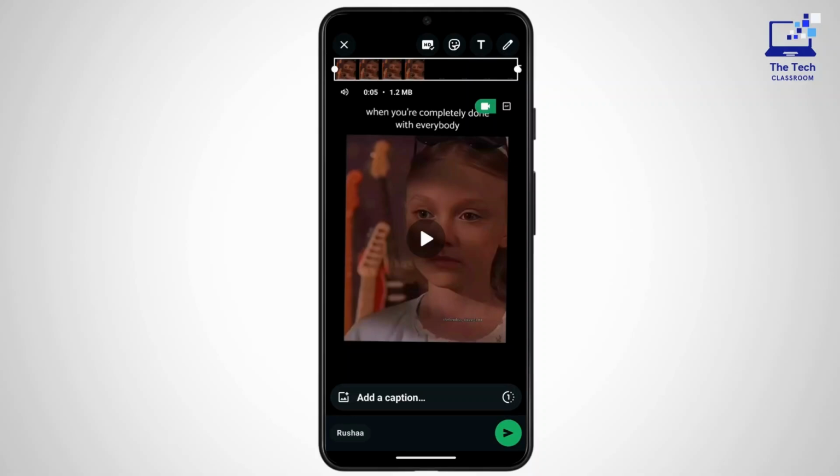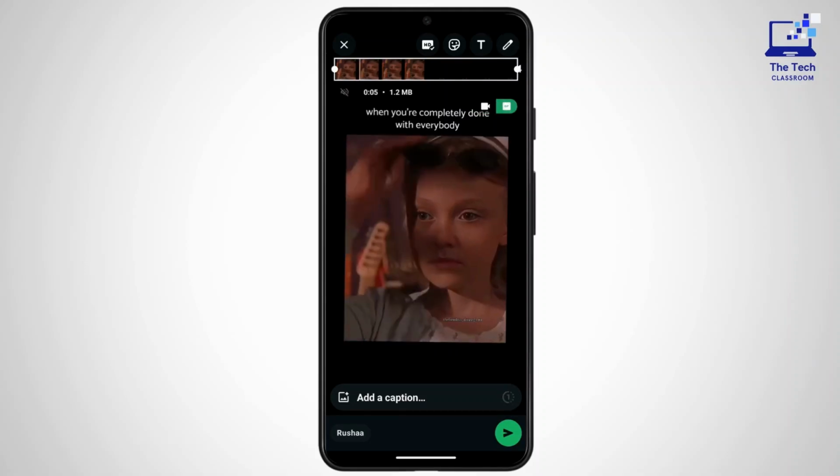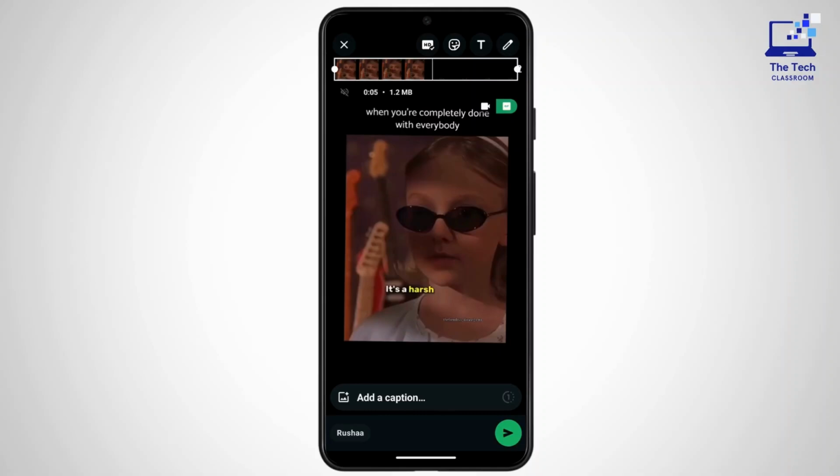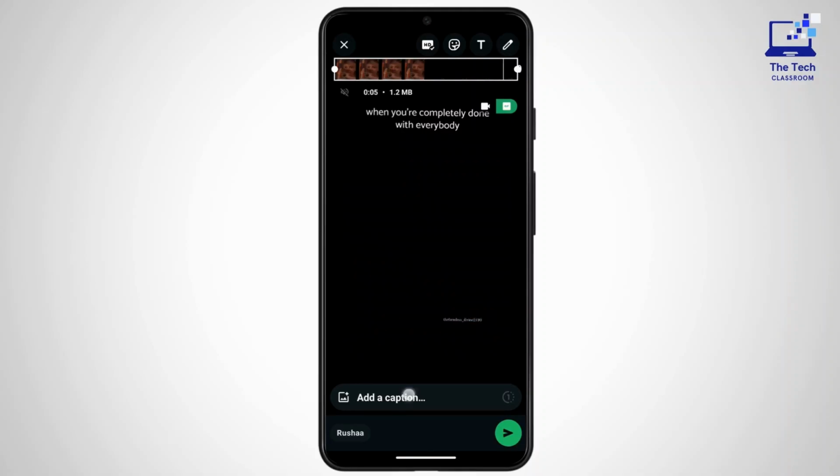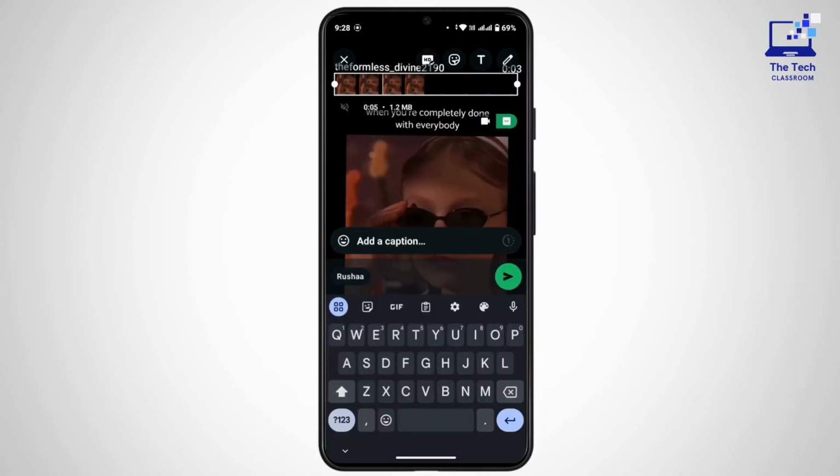Once you have completed the trim, if you navigate to the top right corner, you will see two options: video and GIF. So you have to tap on GIF to switch the format. Once you are done with that, now you can add a caption to your video and then tap on the send button to share the GIF.